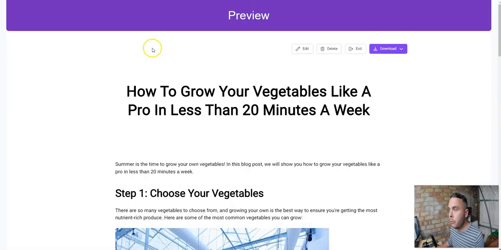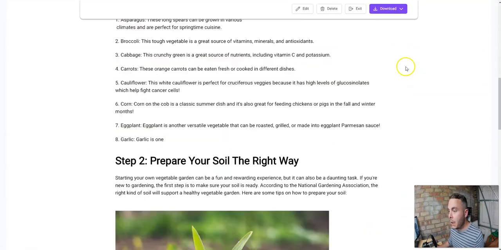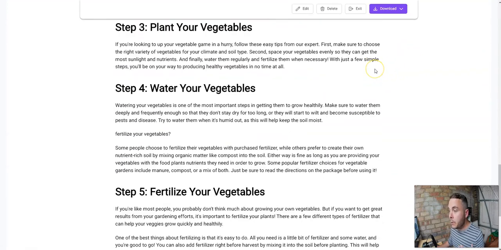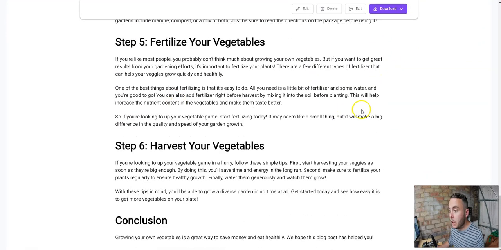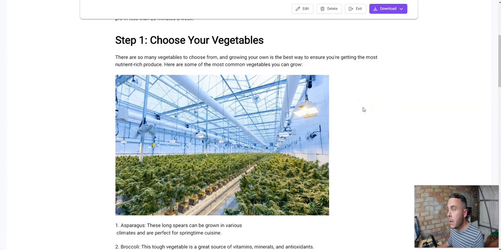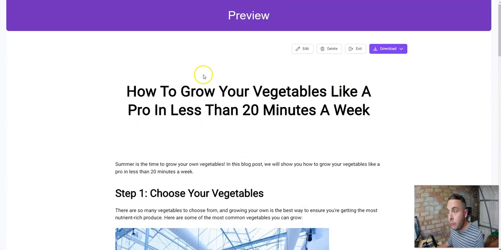Then we can go and do a preview and we can check exactly what this looks like. Look at that. It looks like a proper blog post, guys. It's written like a proper blog post. It is fantastic. It's a really great tool.